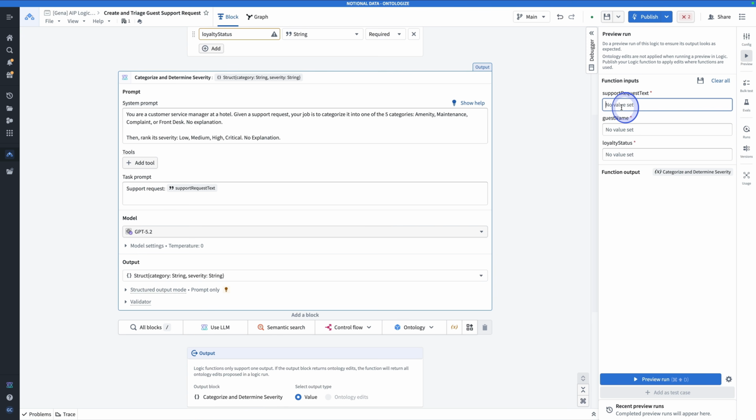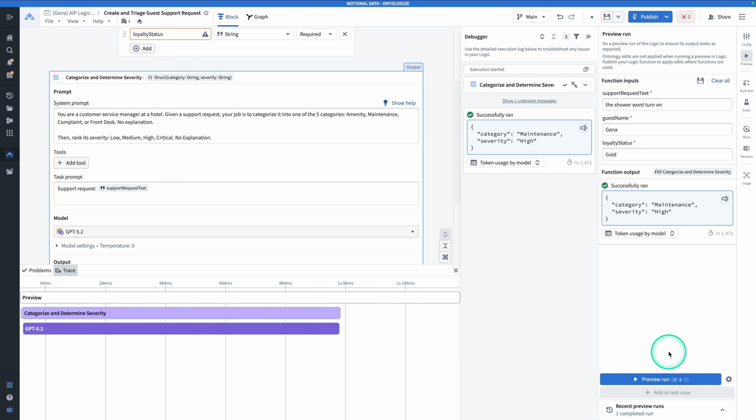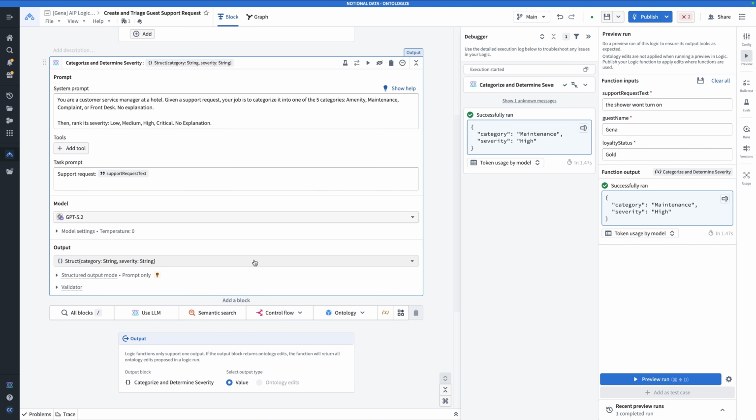And then we're going to take this for a spin. So something like, the shower won't turn on. Guest name, Gina. Loyalty status, gold. So I'm going to click on preview run. Great. Category, maintenance, severity, high. Perfect. Let's now get to the conditionals.